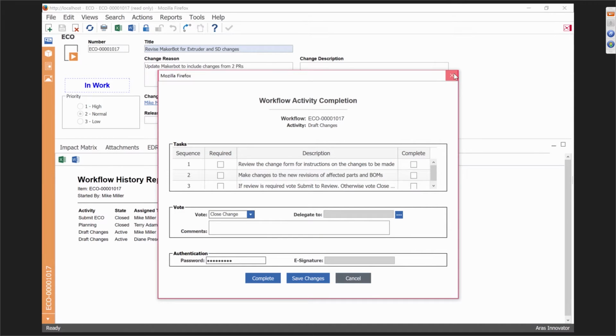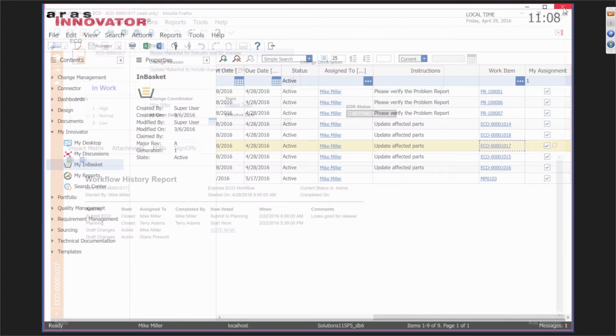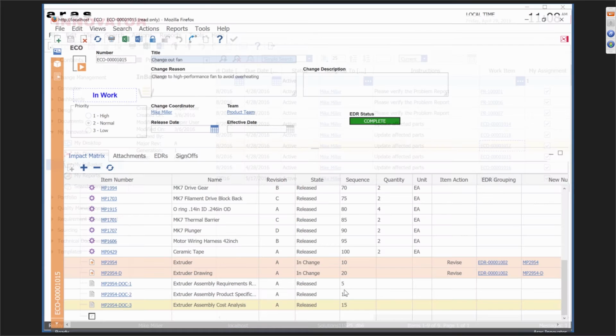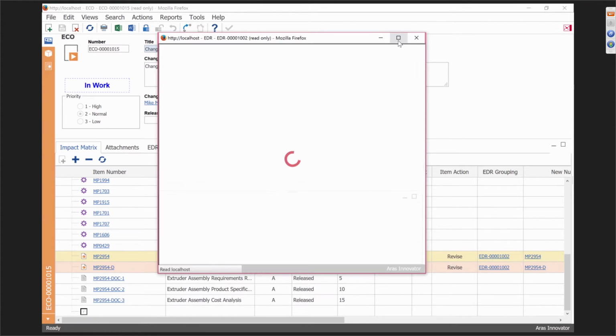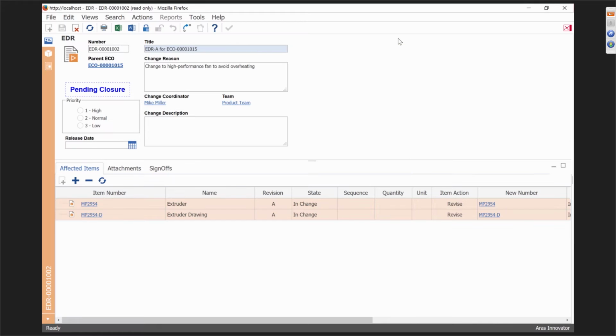So again, I just want to show you real quick the difference. So this one, I can't sign off right now until somebody comes back with the documents being completed. This one can be signed off, and I can move it along, okay? Let's just take a real quick look at what an EDR looks like, and then we'll get into some other aspects of change management with the Aras Innovator. I'll sign this ECO off, release these items, and we'll talk about other things as well.